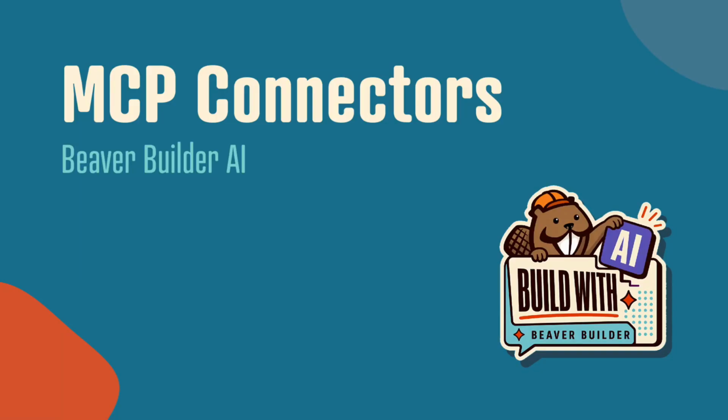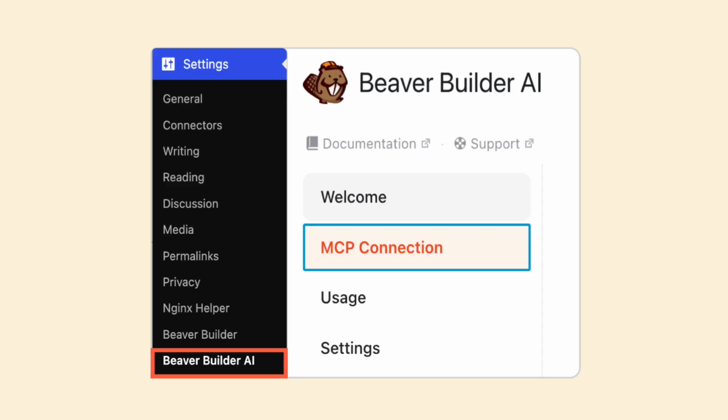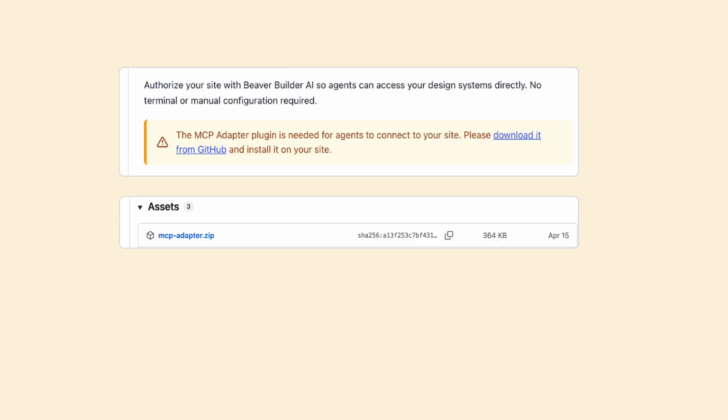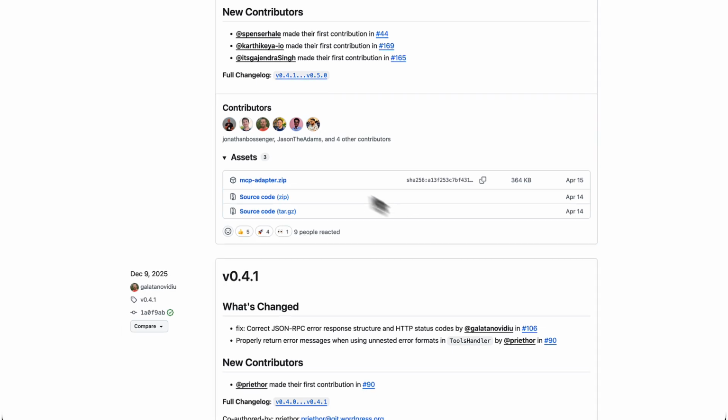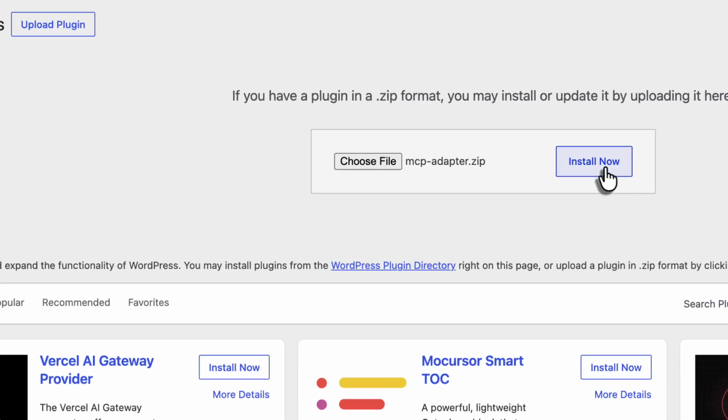In Beaver Builder AI, we can use an MCP connection to build sites by linking to standard AI applications like ChatGPT and Claude. To set up an MCP connector, go to the MCP Connector tab in the Settings tab of your WordPress dashboard. Follow the tooltip link to GitHub. Down here under Assets, you'll find the MCP Connector plugin to install and activate on your site.